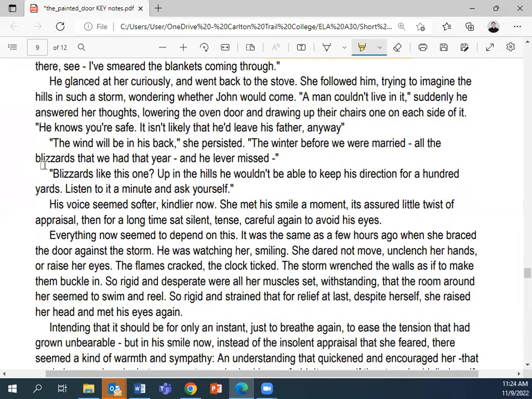His voice seemed softer, kindlier now. She met his smile a moment. Then for a long time sat silent, tense, careful again to avoid his eyes. She doesn't want to look in his eyes. She's at a breaking point.